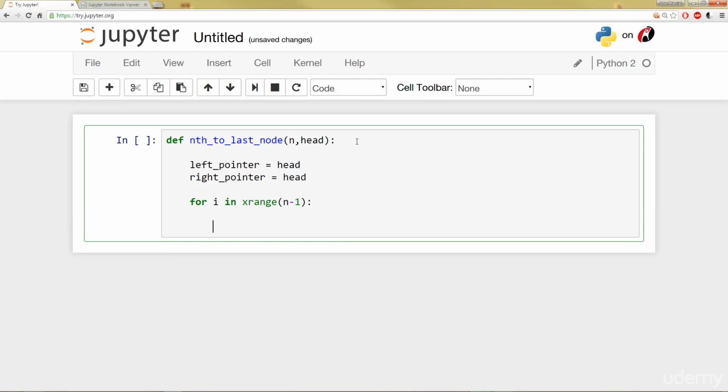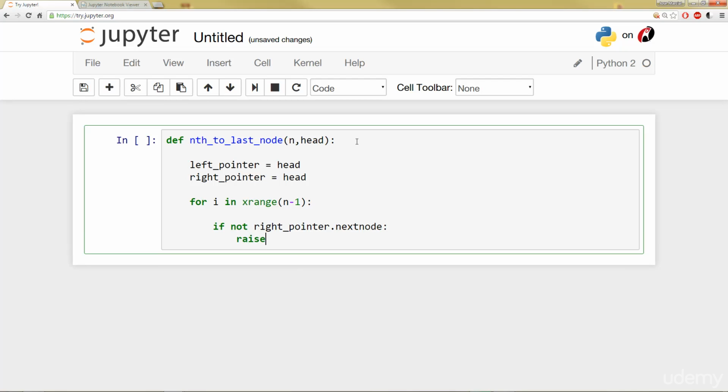We can check for an edge case in case we don't have enough nodes. So we'll say if not right_pointer.next_node. And this basically means that we just didn't have enough nodes. I'll raise an error. In this case, I'll actually just raise a LookupError.